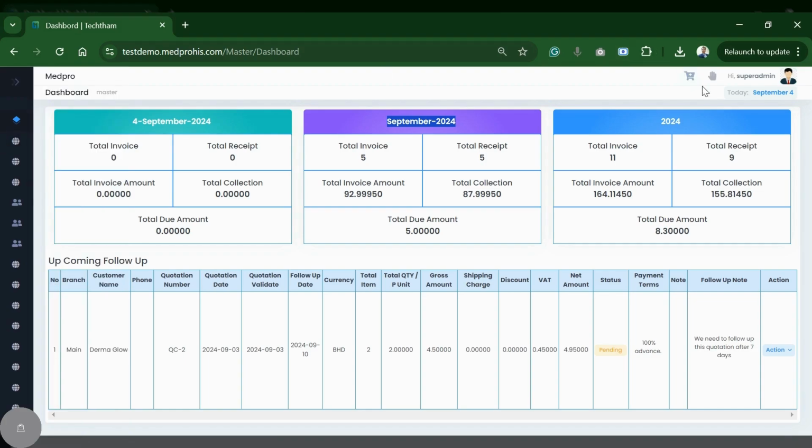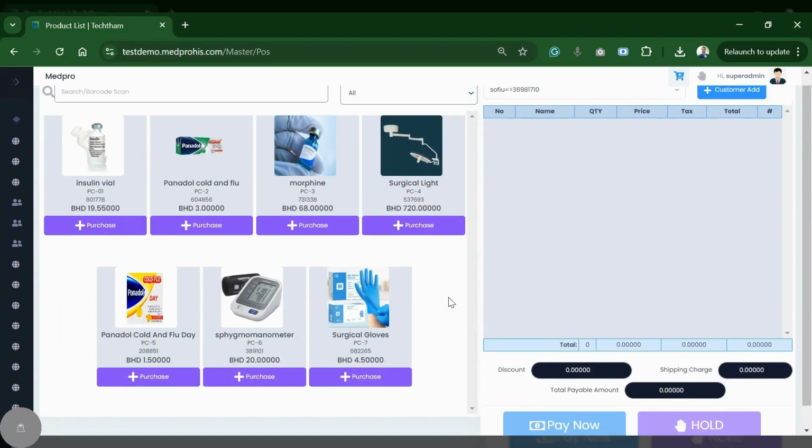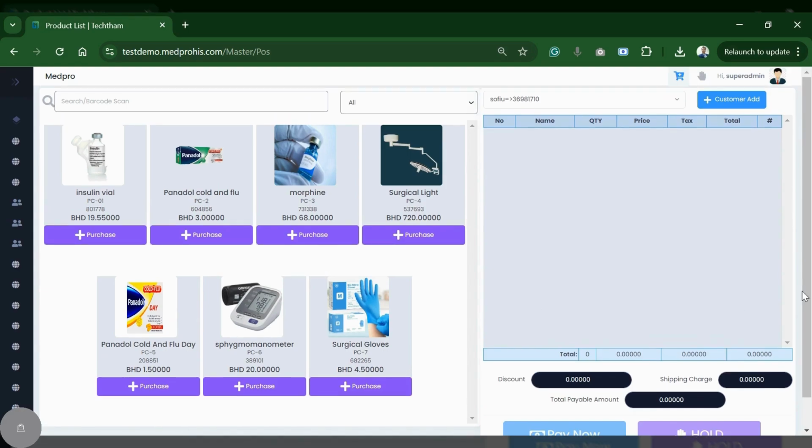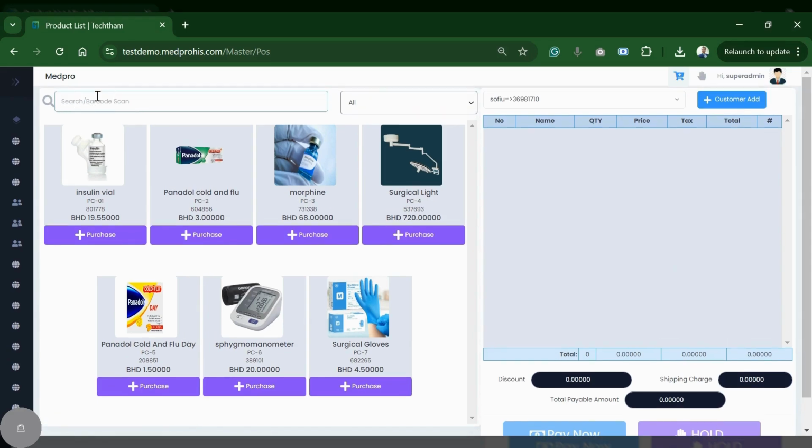And if I go back to the POS system, this is the look and feel of the POS system. My screen is a little smaller, I cannot capture it fully. So you can see that the list of medications is available here. It's just two options. You can do the barcode scanning here. If you do the barcode scanning, the product will automatically be selected to the next invoice screen.